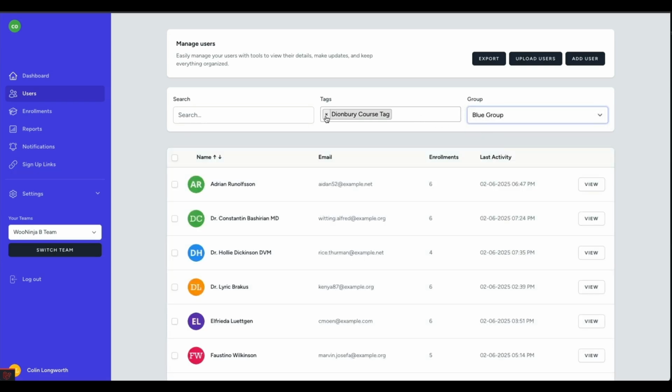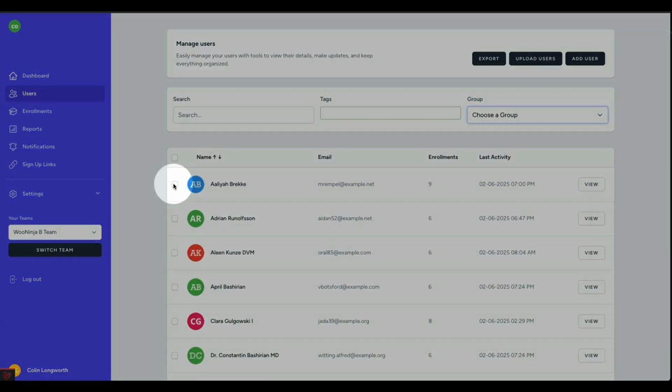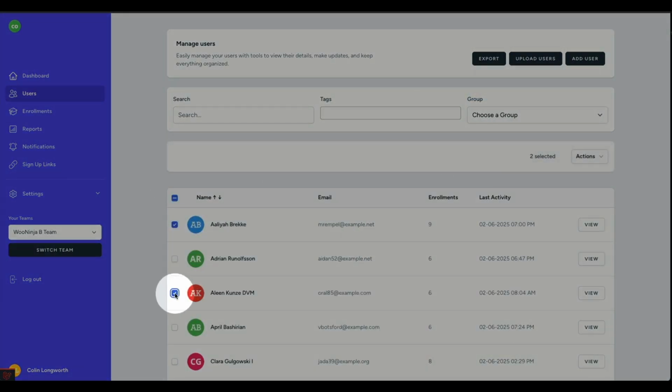On the left-hand side of each user, we can select them, allowing us to edit them in bulk. For example, we could enroll them, add or remove tags, or export them to CSV.